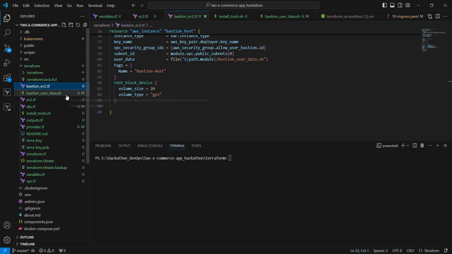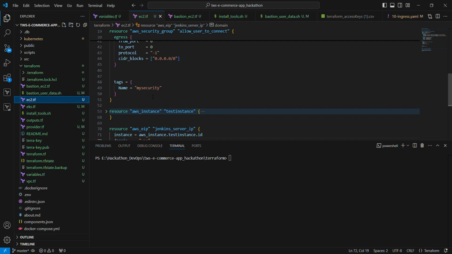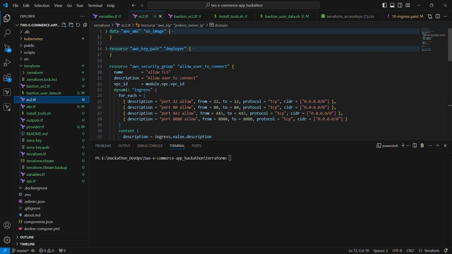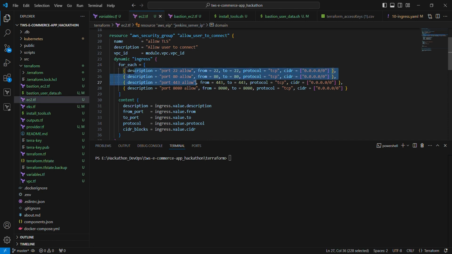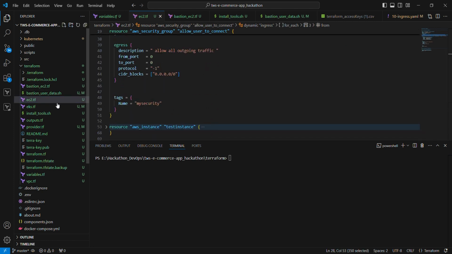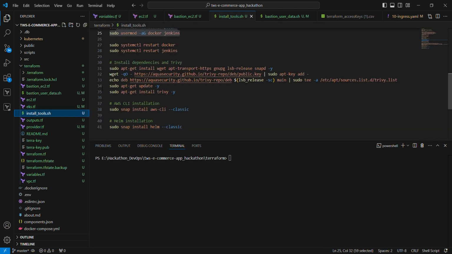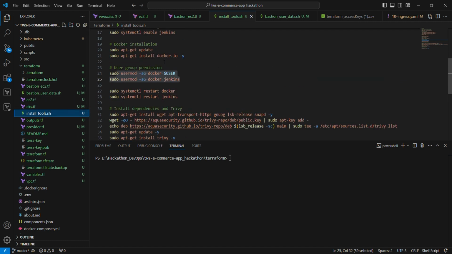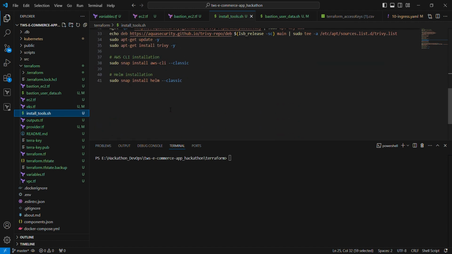Then for the CI server we have Jenkins. For the CI server we will use Jenkins. So this is the CI server. You can see these are the ingress rules and all. And this is the user data for the CI server. So I have Jenkins, then Docker installed.